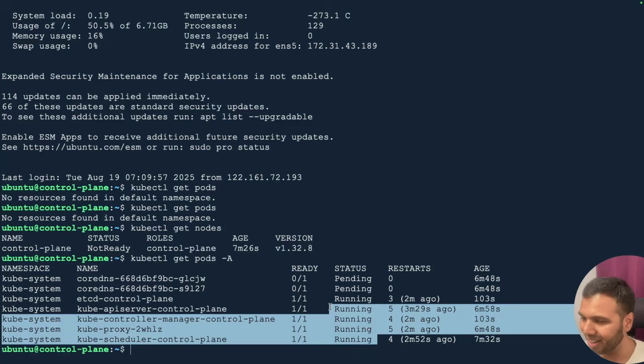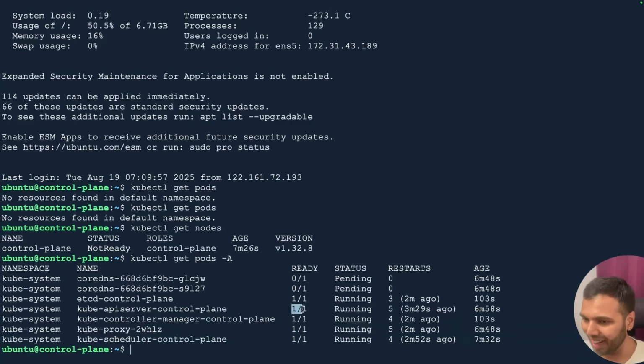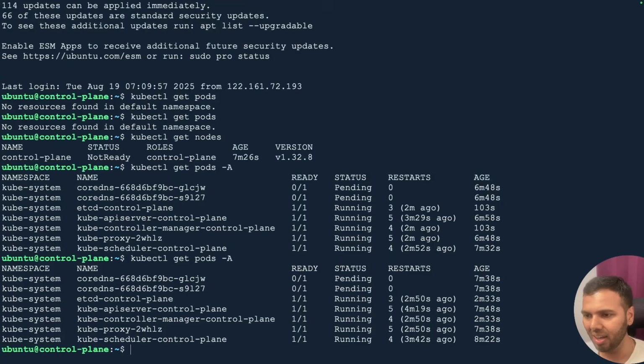Why do I know these are in healthy state? Because the status here is 1 on 1. All of these pods only have one container, and that one container is up and running. So let's run this command again, and you see it is still fine and the number of restarts has not changed. Now I want to run one more command.